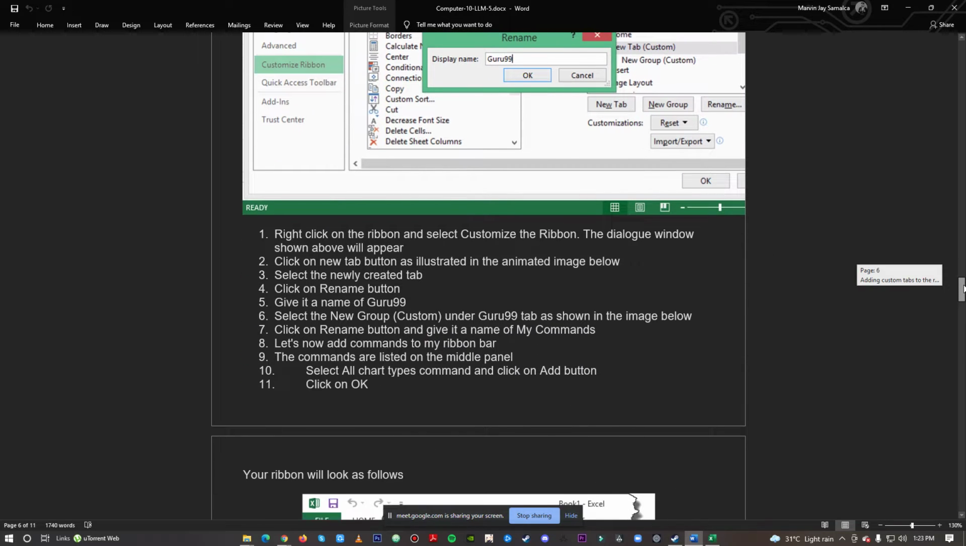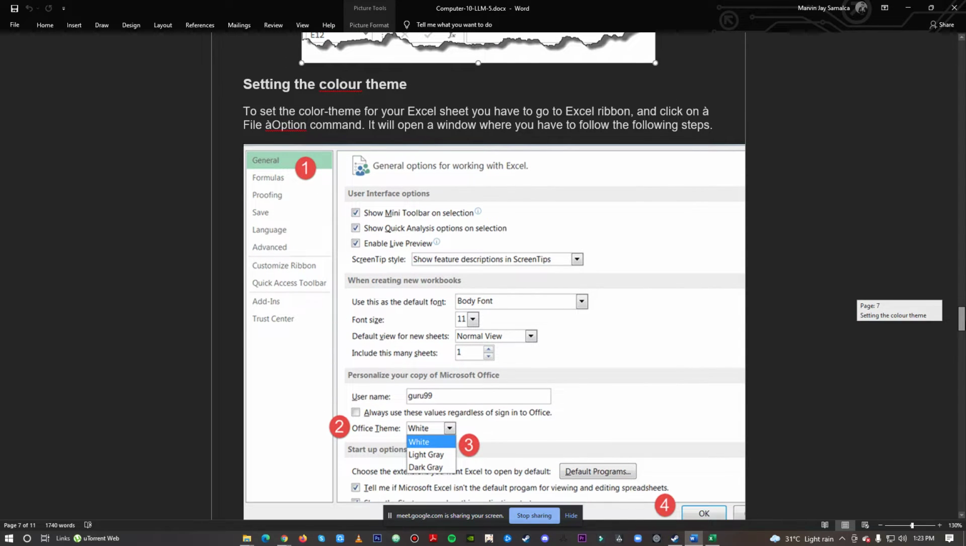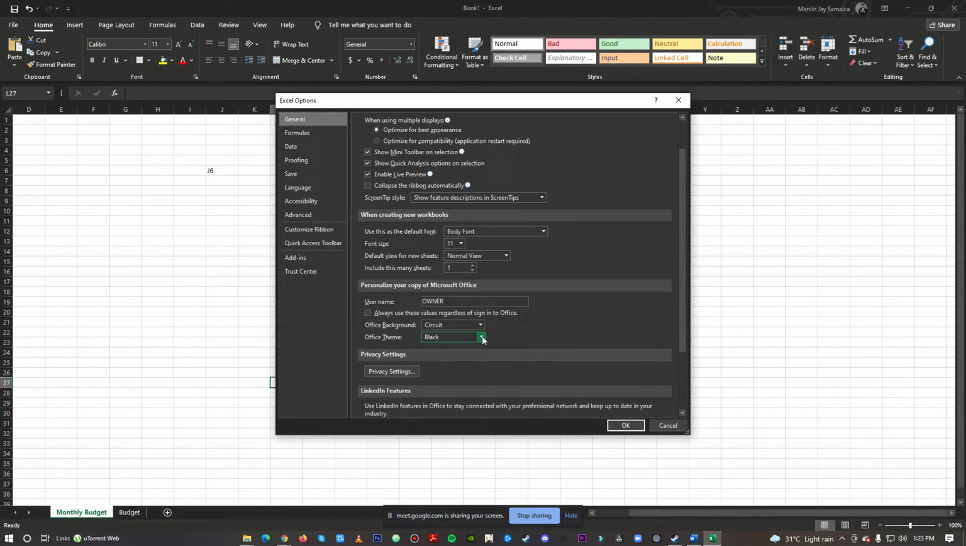Okay, next. So this is how it looks like, filled in. And he added one command which is chart types. For setting the color of the theme, you can go to file, options, and general. If you want to change the theme, here it is. There can be dark gray, black, white, or colorful. So I choose black.